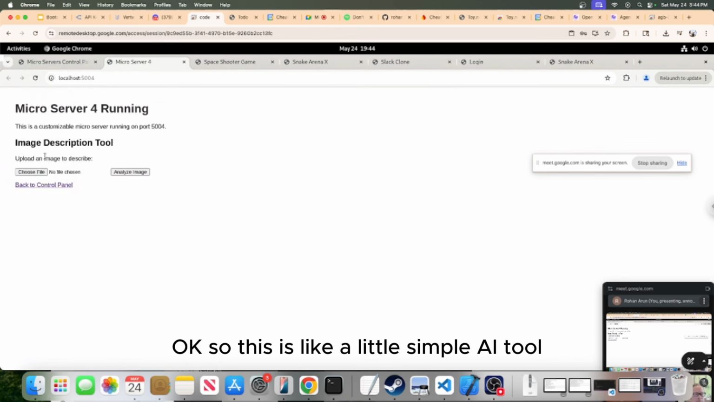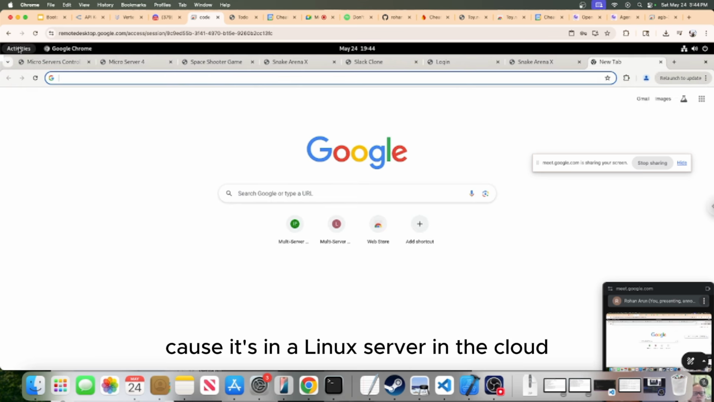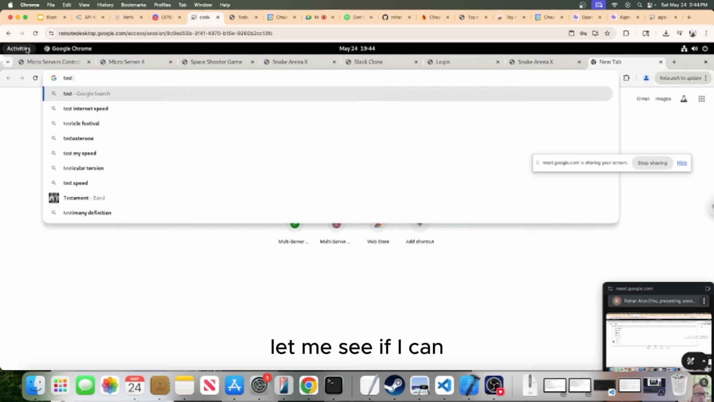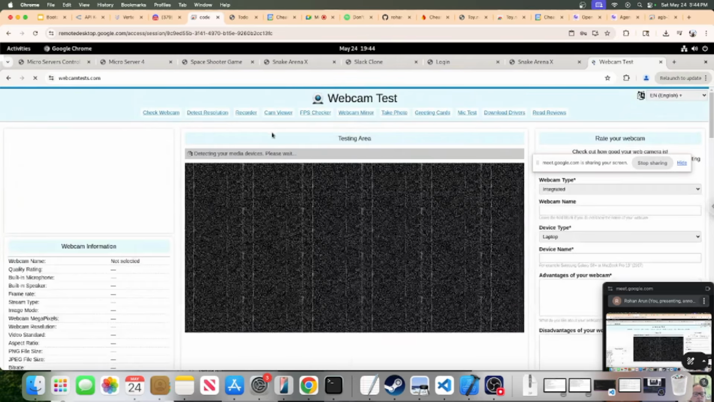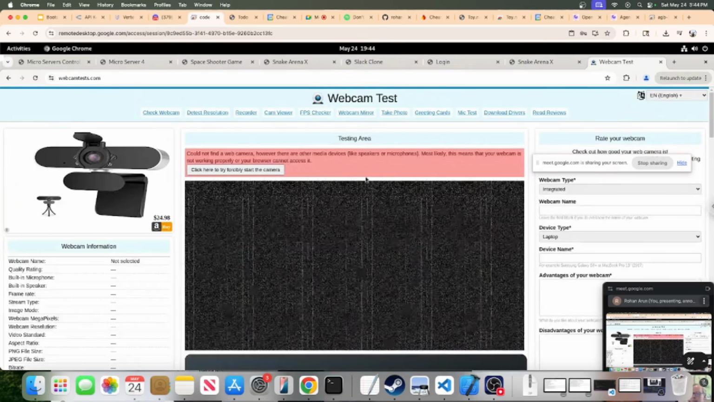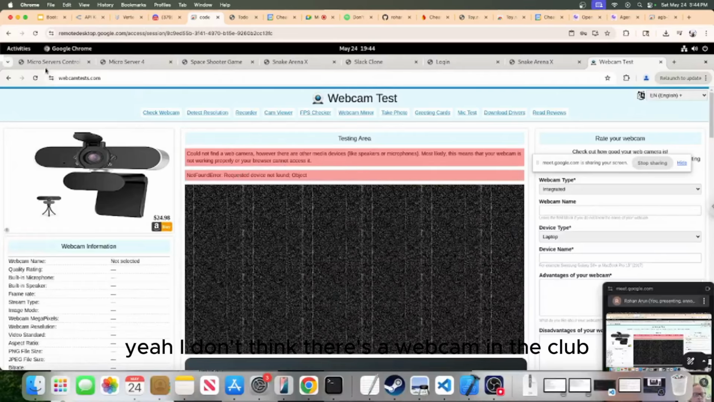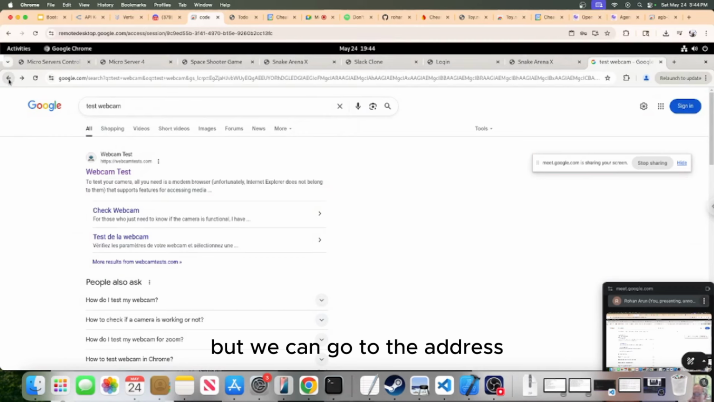Nice. Okay, yeah. So this is like a little simple AI tool. If anyone has an idea for an AI tool we can use. I'm not sure if I can use the webcam because it's in a Linux server in the cloud. Let me see if I can. Yeah, I don't think there's a webcam in the cloud. But we can go to the address.